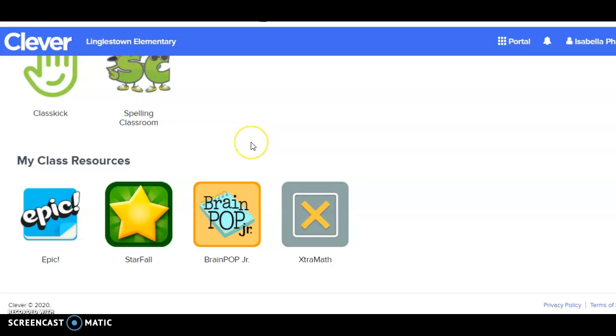I am going to show you how to use Epic. I know a lot of you already know this, but I just want to make sure that everyone knows how to get onto Epic. You should be able to go to the student portal on Central Dauphin School District, and you should be able to go to Clever under that. And then on the My Class resource page is Epic. You should have an account.